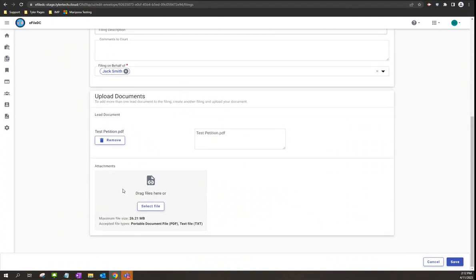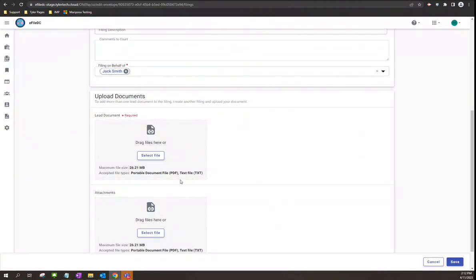And then we also have the ability to add an attachment, which is a supporting document to the lead document. And there are a few things that I want to highlight here before we proceed forward: we do have a maximum file size of 26 megabytes, and the accepted file types are the portable document file, the PDF, and text file, TXT. So if anytime you're going through the filing process and you're possibly having errors with that, just check and make sure that you're meeting those requirements.